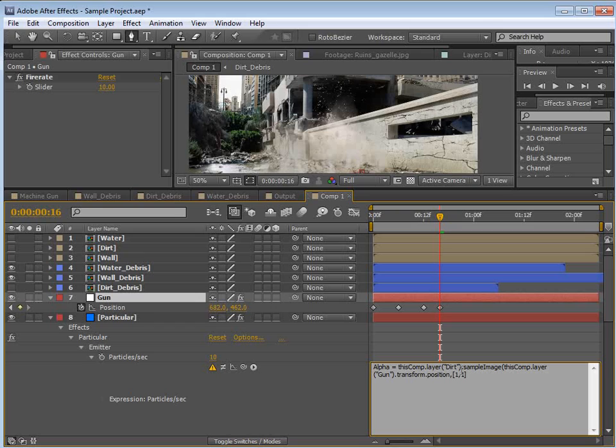So what that's saying is we want to sample the dirt layer that has our alpha channel, and we want to use the sample image position of the gun layer. So the gun layer is sampling the dirt layer. And then it's sampling a 1 by 1 pixel area. And then I'm going to set the channel we want to look at as the alpha channel. So I'm going to type 3.